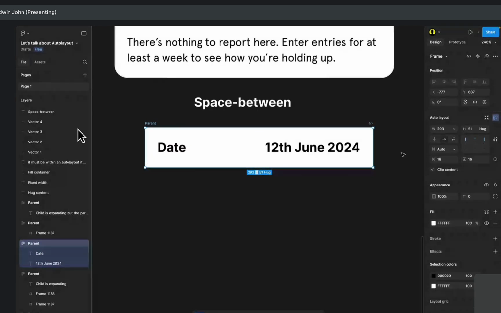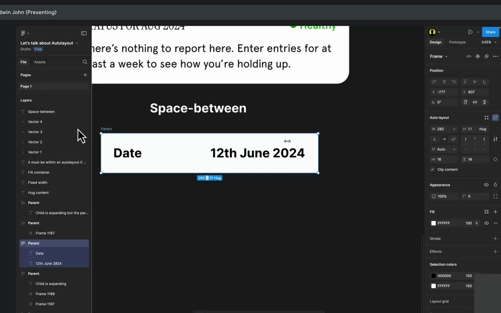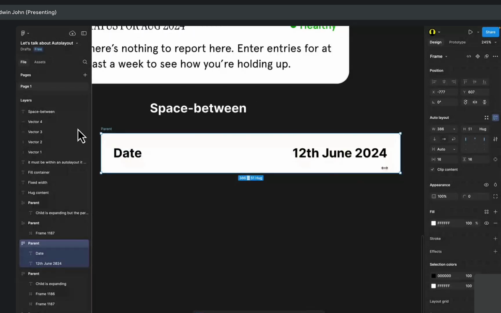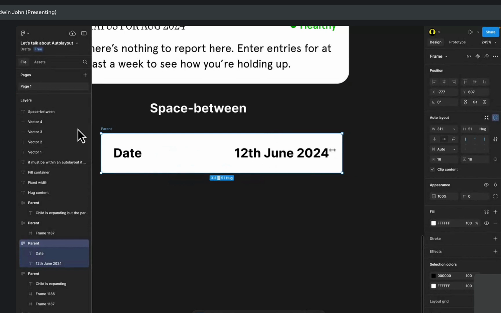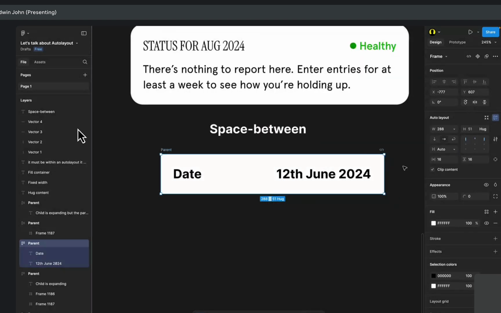If I expand this one here, you can see that the text is always pushed to the edge, regardless of how much I expand it. That's because I set this to auto, meaning I'm giving it automatic space. That's what you call space between. If you do front end development, it's called space between. I'm giving automatic space between both elements.